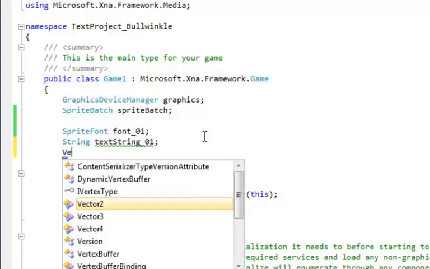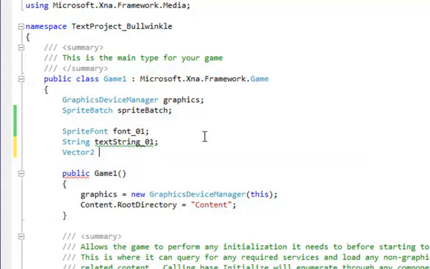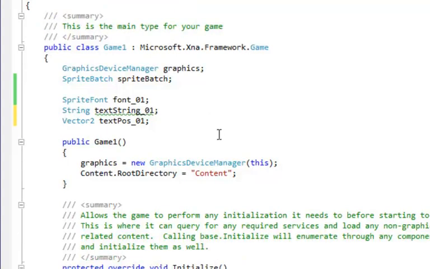But here we're going to create a variable called a Vector2. Vector2 is a number that actually has two different numbers in it. We're going to use it for an x and y position. So we're going to call this text_position_01. Remember, there's two components to this. There's an x and a y. We'll assign those in just a second here.